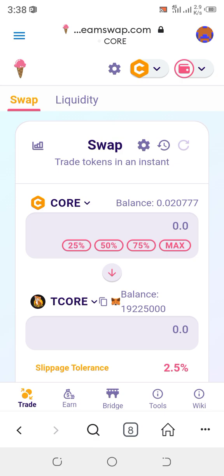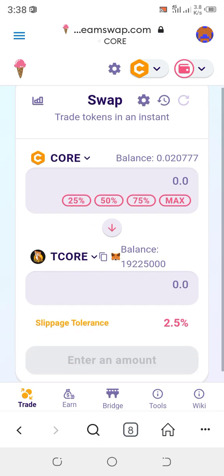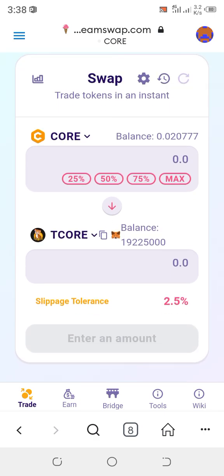Very good. Now, up is Core, down is T-Core. You want to swap, that is the process. Then always notice this slippage tolerance. Slippage is like a fee, something that will help you to swap your coin successfully. Sometimes they don't accept default slippage. In most cases it is 1 here, or some is 0.1.